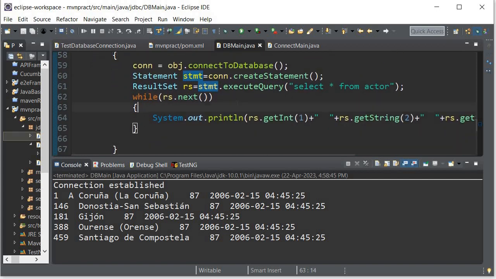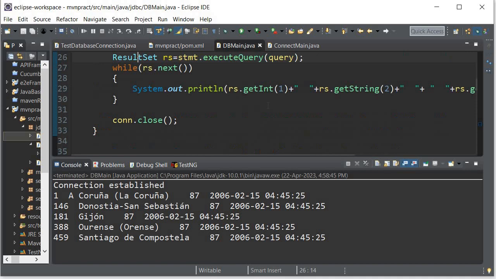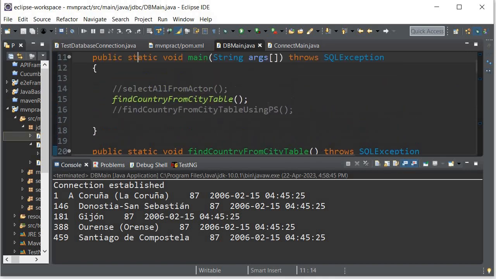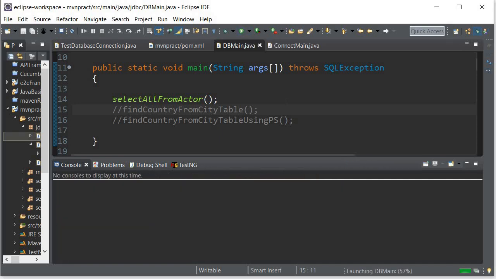So here again we are doing the same thing. Execute the query, we'll get the results back, and then we are just printing those results. Okay, so the second is select all from actor. Let me quickly execute that. I will go over here and uncomment this, select all from actor, and comment this one. Save it and let me execute that to see the results.